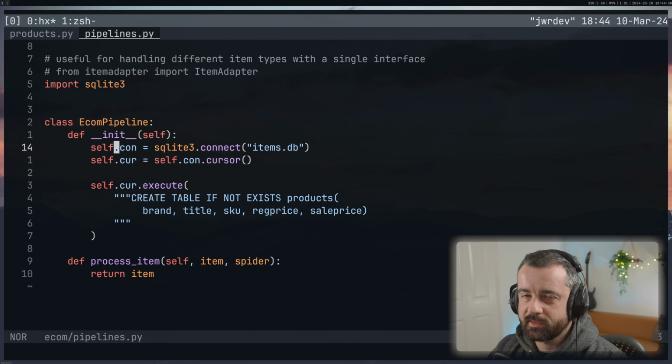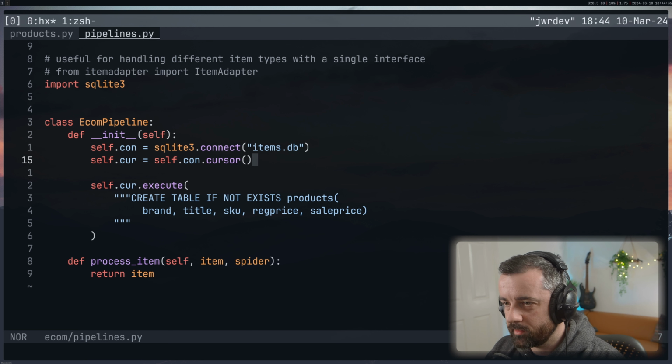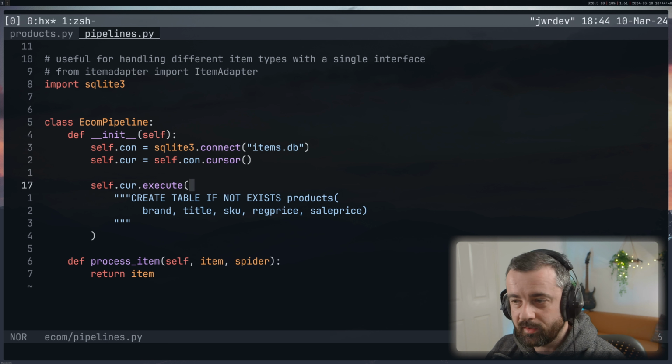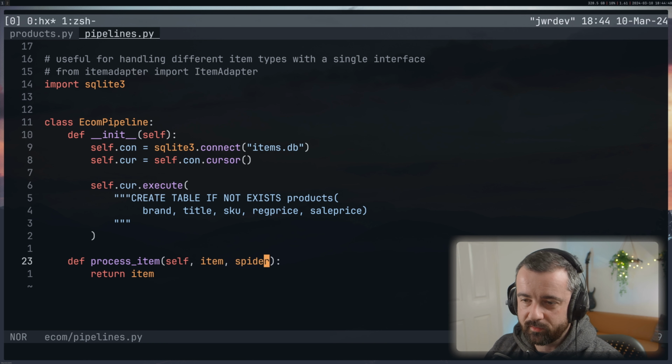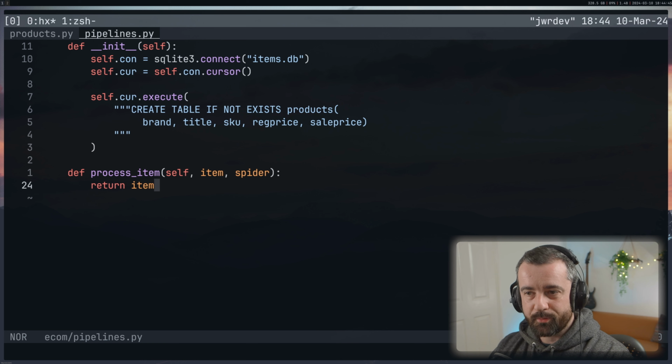Okay. So what this is going to do is every time that we run this pipeline, it's going to initialize our connection to the database. It's going to create it if it doesn't exist. We're going to create our cursor that we can then use to execute on to the database. And we're going to create this table if it doesn't exist with these fields. Nice and simple, straightforward.